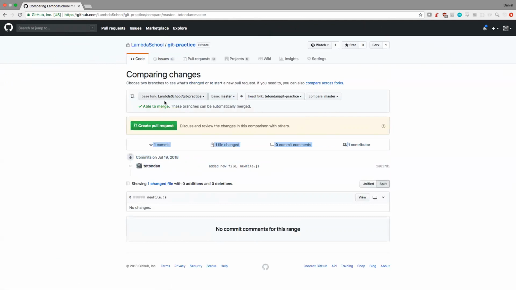The first button right here is going to tell us where we want to send this pull request to. We want to send it to the Lambda School and the branch. We haven't really talked about branches yet, so don't worry about that yet. Then we're going to say where we're sending it from, and we're sending it from my account on the same branch.